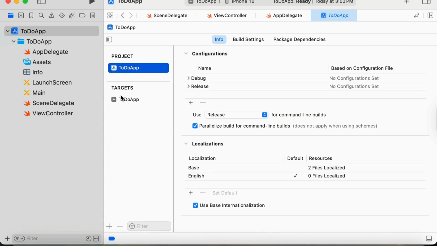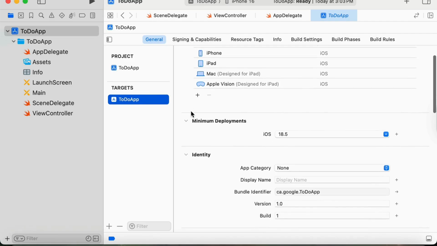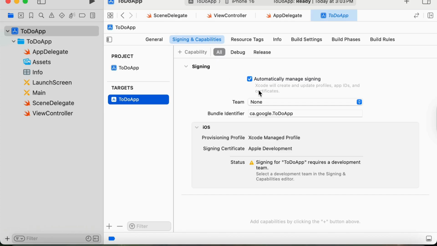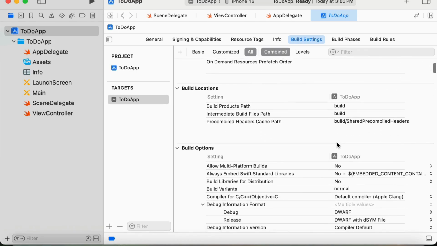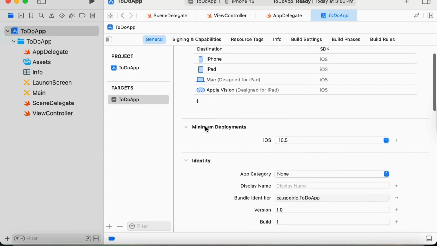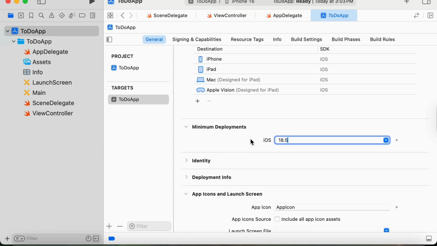We do have target and project. For our target today, if we need to push this application to the App Store, we can look at signing, so we could sign for the App Store if we have an Apple developer account. We could take a look at app settings that include all the build and the version that come with this existing project. And also one more thing here, which is minimum deployment, which is currently 18.5. This is the iOS version that I'm working with right now.